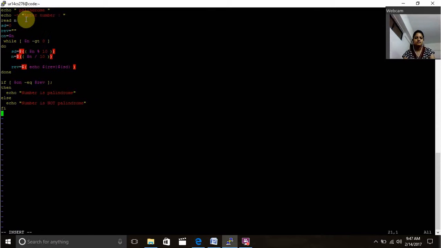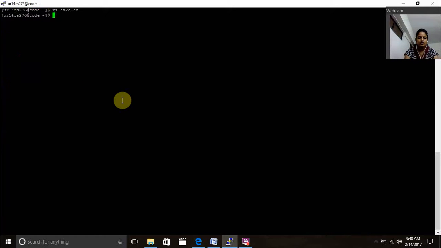Here I am asking the user to enter the number, and I'm setting reverse as an empty string. Then, if the given number is greater than 0, first I check the remainder, that is the last digit, using modulus, and then divide the same number. This if condition will check whether the given number is equal to the reverse number which we have found here. If it is the same, it is a palindrome. If not, it is not a palindrome.